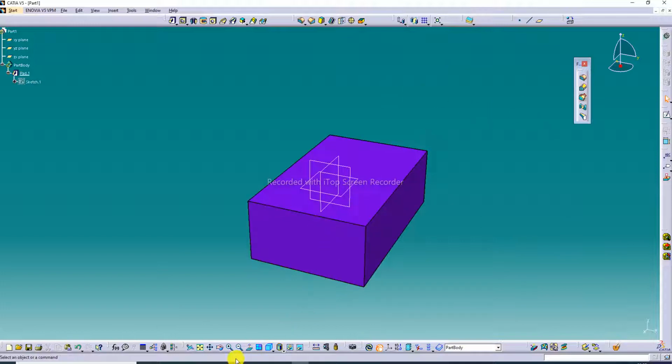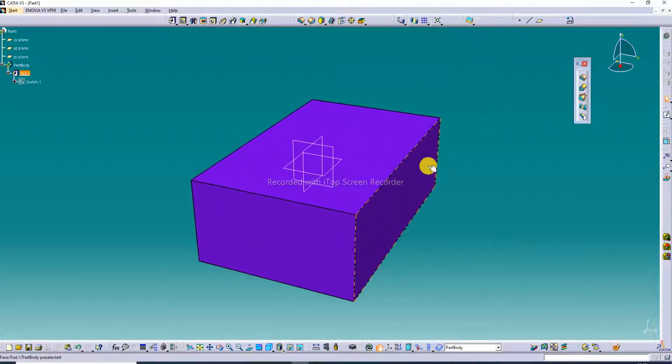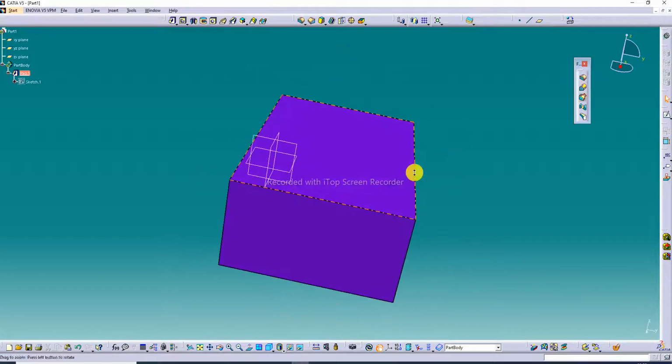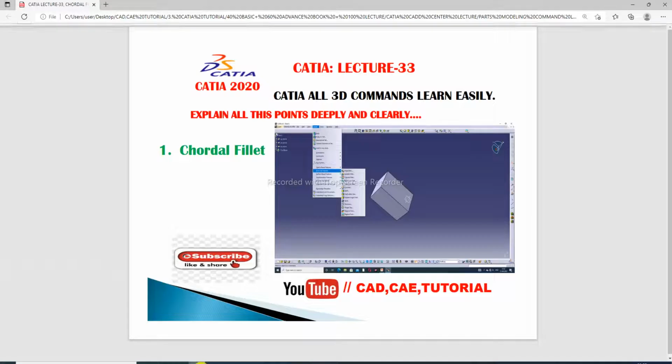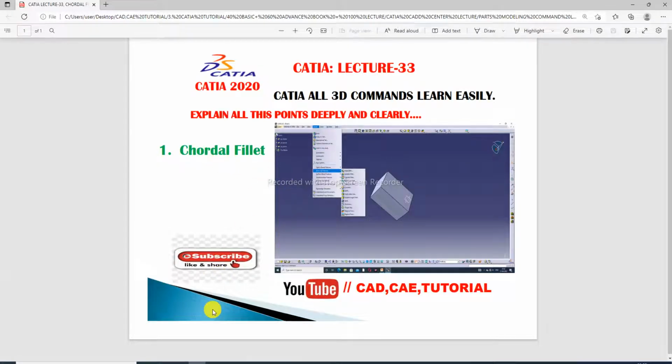Okay guys, this is our 3D body shape, a 3D body designed with the help of a rectangle, and then we use the Chordal Fillet.